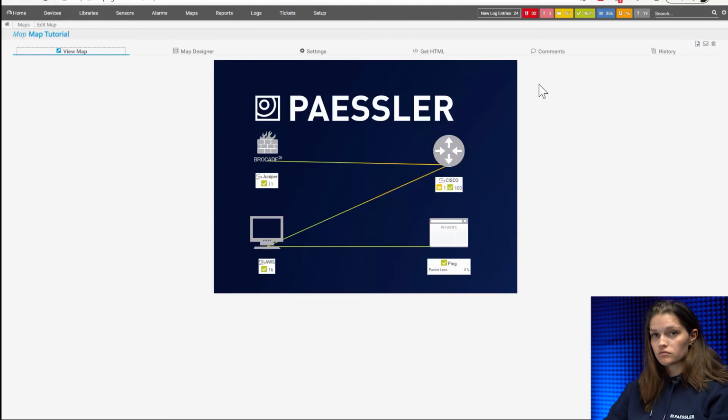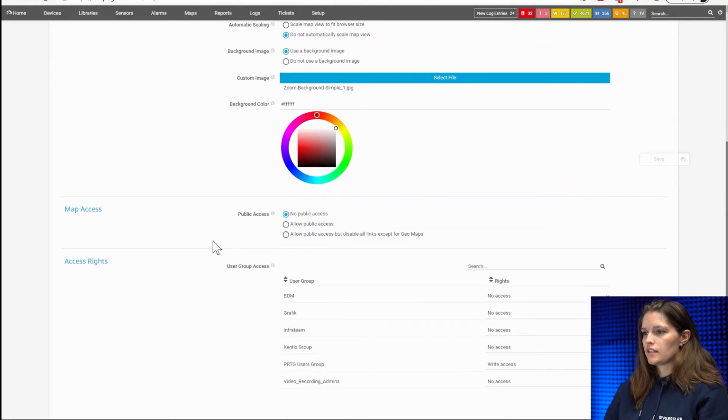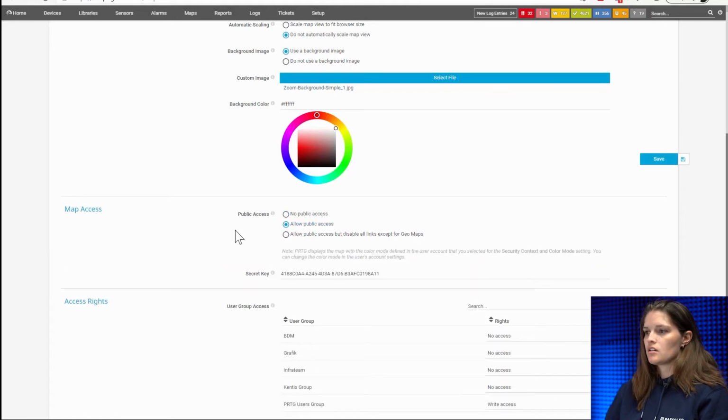Now that I'm done creating my map, of course I want to share it. And if you remember at the beginning, I set the access to not public. So that's the first thing we should change. So let's switch to settings here and scroll down. Here you have the same options again. I will now allow public access. Other options are allow public access, but disable all links except for geomaps.